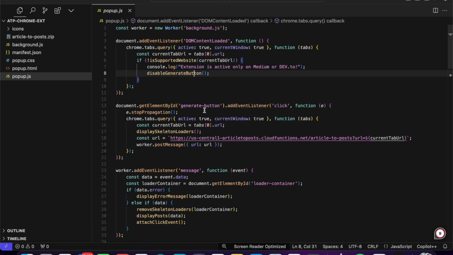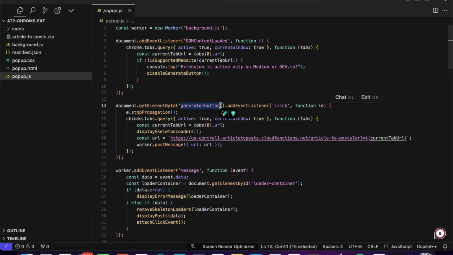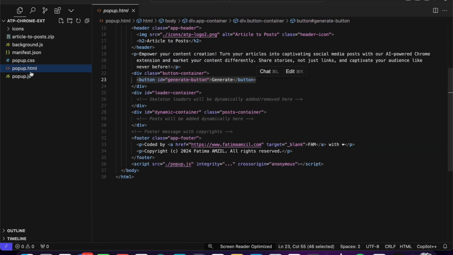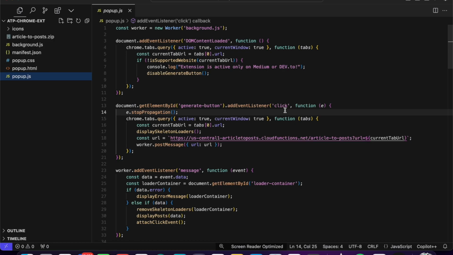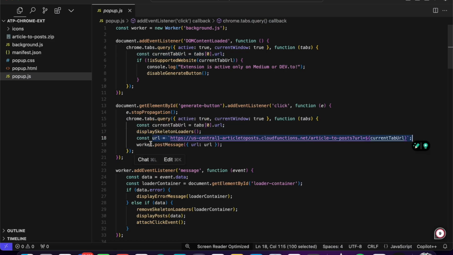And here we have the generate button of the pop-up. We'll go check this. Here it is. So when clicked, this event is triggered, and here we get the current tab URL and display the skeleton loader. And here I will use the web worker. I will post a message and say, here is the URL.